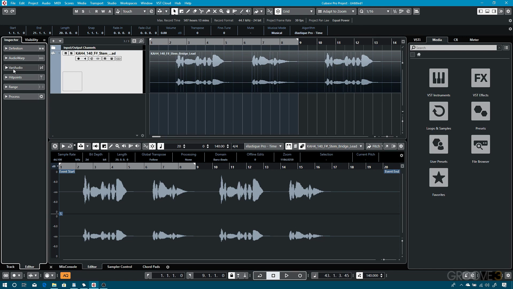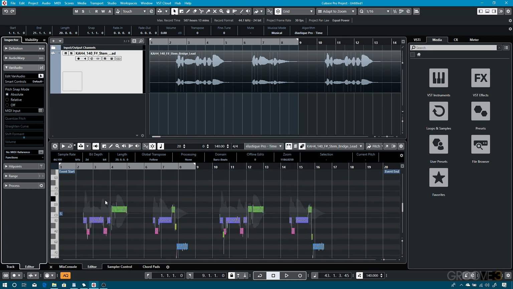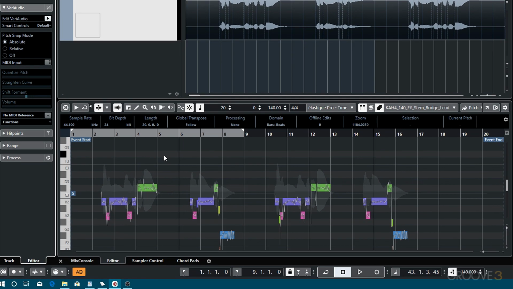Now, if you can't see this tab by default, you just need to expand it. And then if I press Edit VariAudio, Cubase is going to calculate all of the pitches in the audio. And these are now represented much in the same way as MIDI notes are.